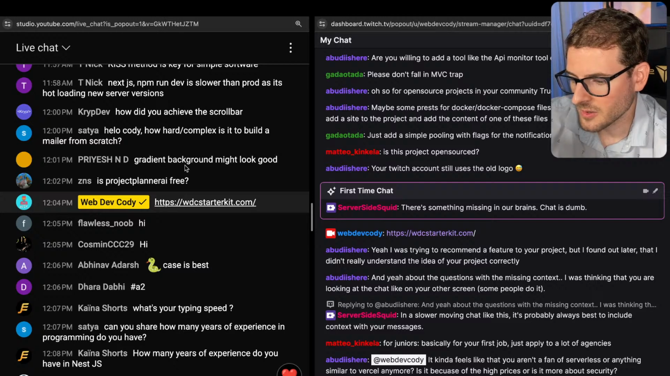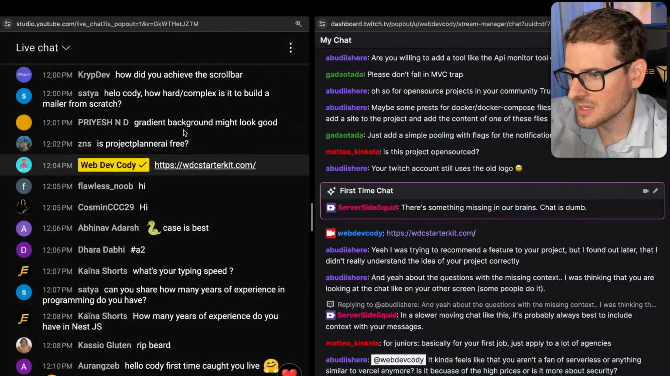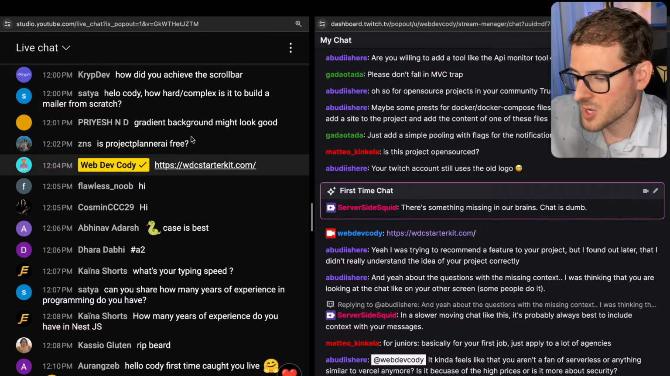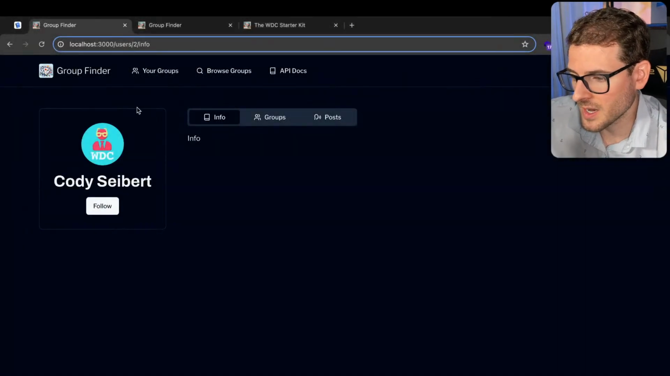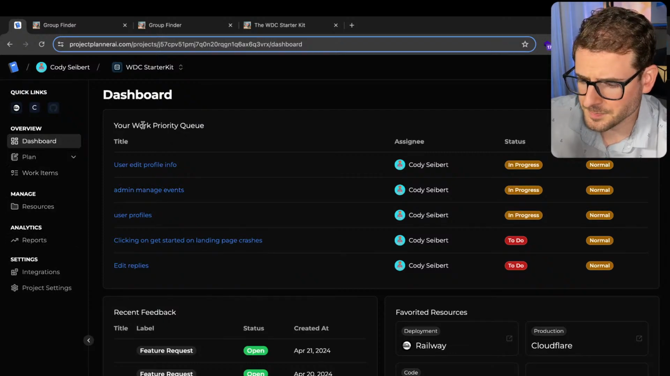Gradient background might look good. Is Project Planner AI free? Yes, it is free, but you can only create one project. And there's some features in it, such as the AI capabilities, that are not available on the free plan. But if you have a side project or a project you want to manage, you can go there. You can make work items on it. I believe messaging is also free. So if you want to work with other people on it, I think you can do that.